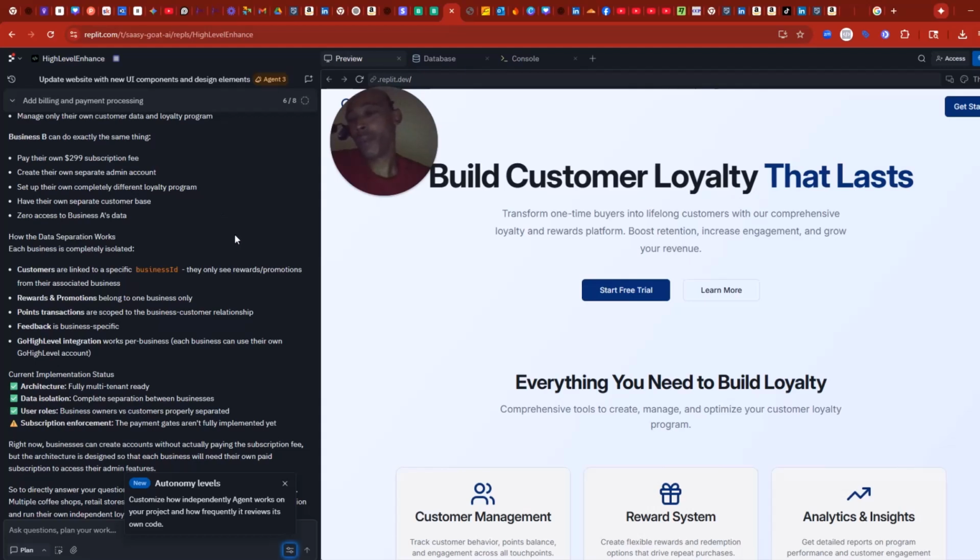And I might not even use Go High Level. I might just go ahead on. Well, we'll see. Set up their own completely different loyalty program, have their own separate customer base, zero access to business A data from one business to the other. How the data separation works: each business is completely isolated. Customers are limited to a specific business ID. They only see rewards and promotions from their associated business. Rewards and promotions belong to one business only. It's emphasizing that heavily, isn't it? Points transactions are scoped to the business-customer relationship. Feedback is business specific. Go High Level integration works per business. Each business can use their own Go High Level account.